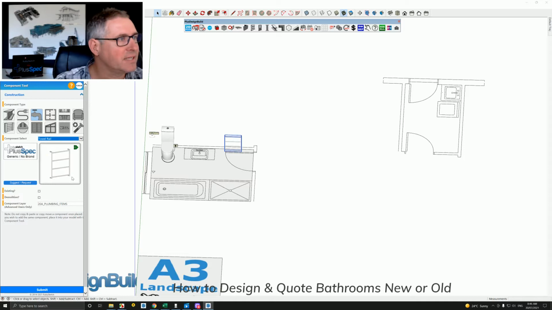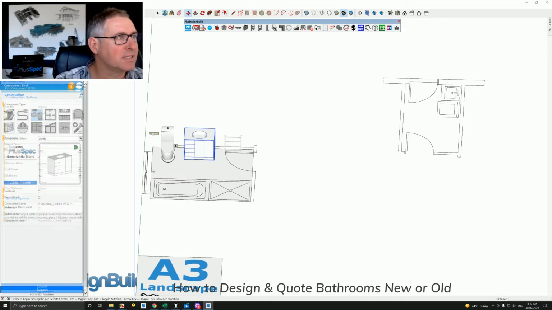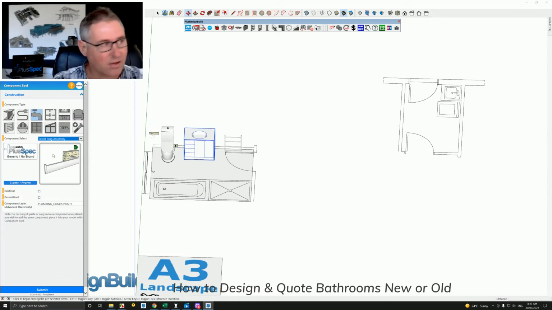Vanity, so that'd be V down the bottom. Go submit, put that one there. Change the size, the width, the length, whatever it is that you want. So for instance, if we wanted to make it a 900 vanity, or if you're using imperial, just type in feet, go submit, right, change the size of that vanity. Go back into here and I'll just click out of that and go through my scroll arrow so I can see what it is that I require.